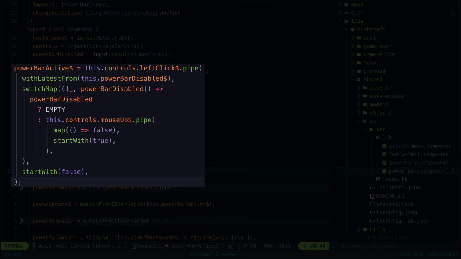I can see this declaration represents whether or not the power bar is active, but suppose I need to know how specifically that is derived. Every time a left click is triggered, we get the latest value from power bar disabled. Using that value, we want to switch to a different stream. If the power bar is disabled, then we want to just switch to an empty stream, meaning nothing should be emitted if the power bar is disabled. If it isn't disabled, then we want to switch to the mouse up or click released stream.